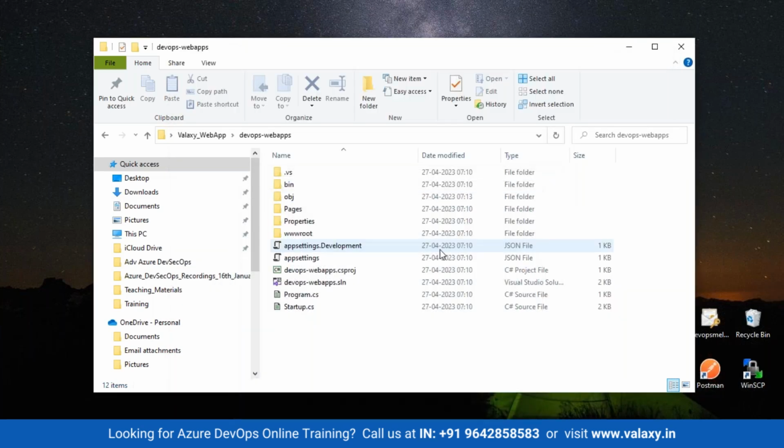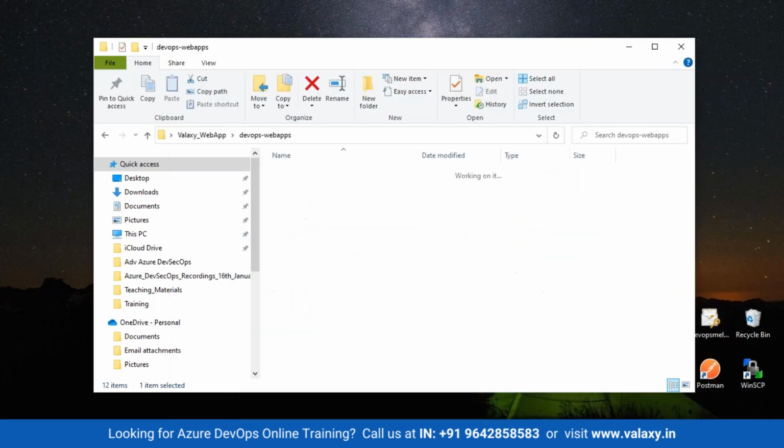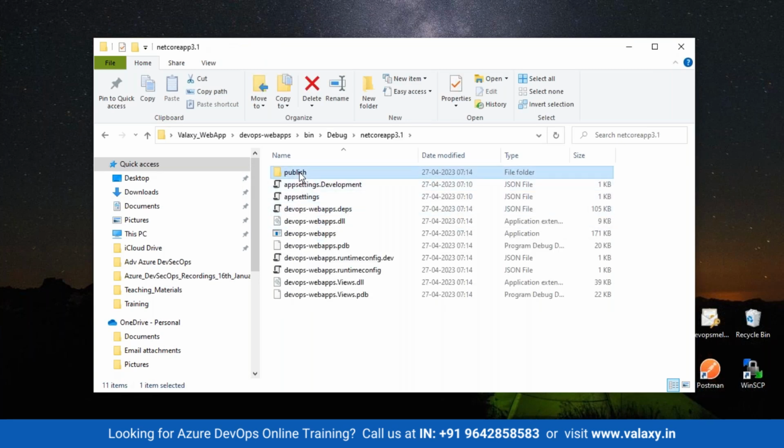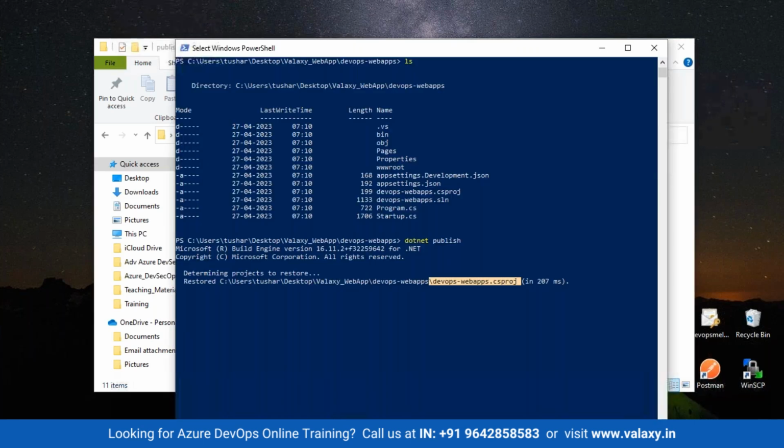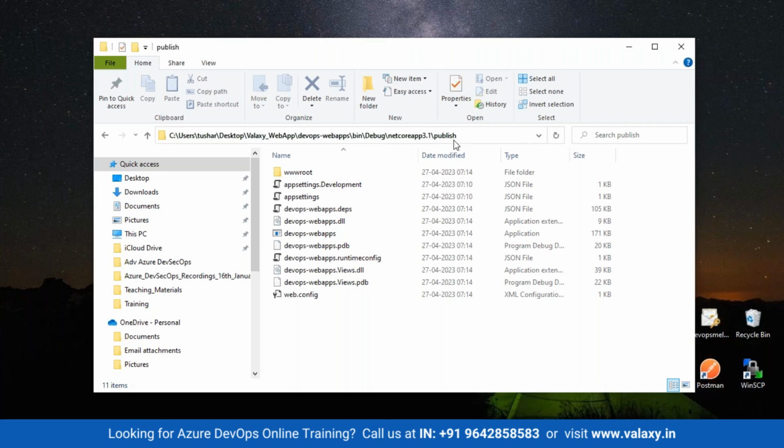It's taking a good amount of time this time. See, the publish folder is created. I'm just waiting for the output that's successfully created. If you see, this is the publish folder which I was looking for. It was not there previously.